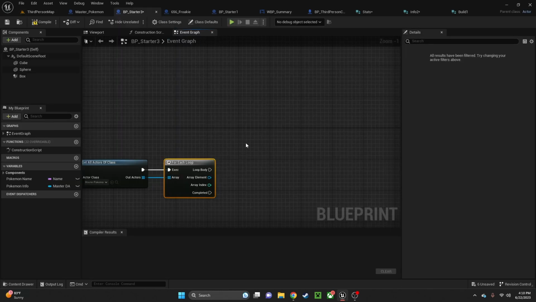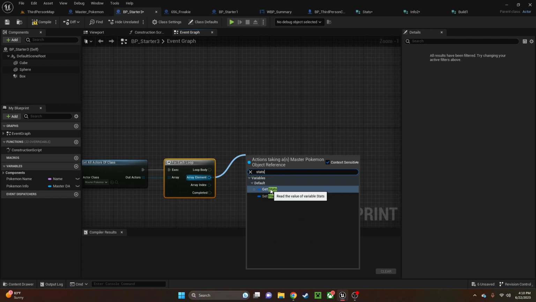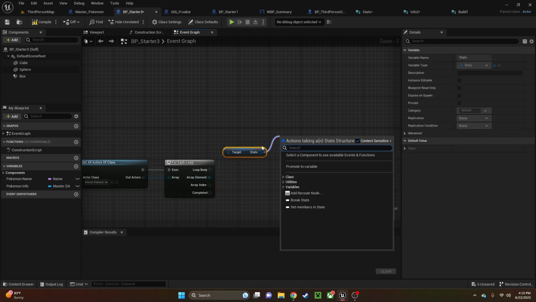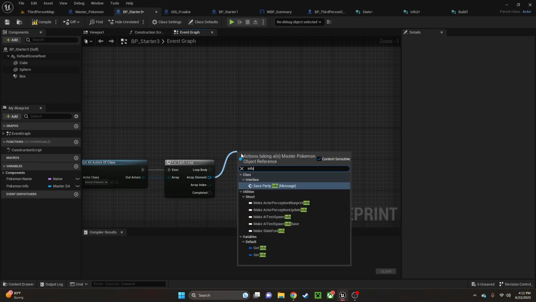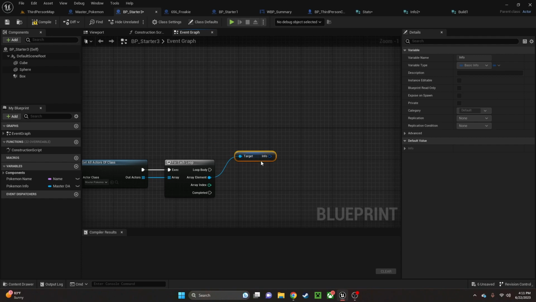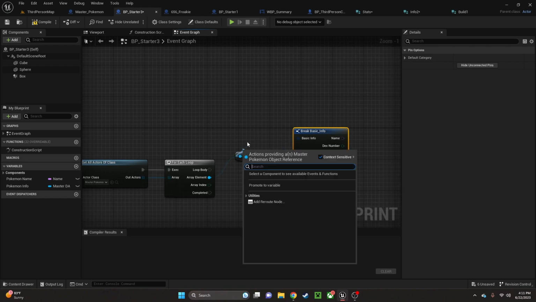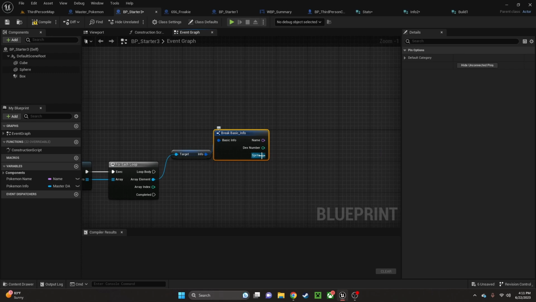And then when you go back, you want to drag off of array element, type in get, and get stats, so it has this target. Wait, no, you don't want stats, my bad. You want the info. So get info with the target node. Then you want to drag off of it and break basic info. So I have basic info, name, dex, sprite, number.